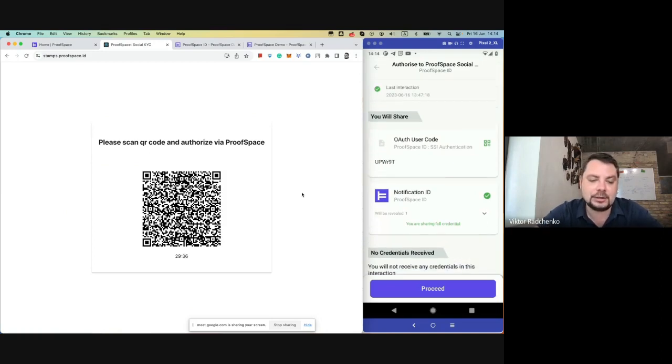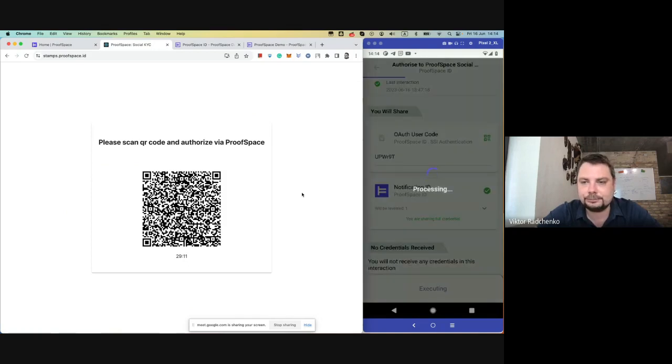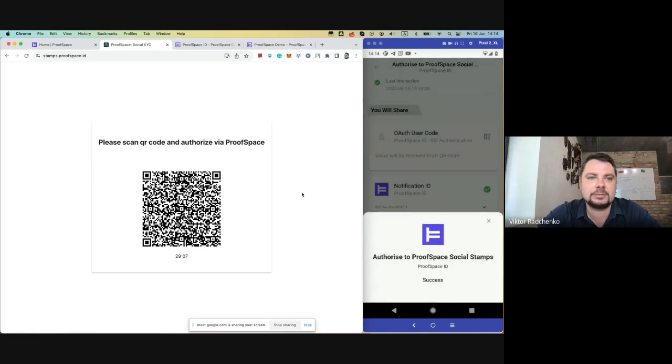And interaction is the way we structure the communication between a user and the service. An interaction usually consists of two parts: the part that indicates what the user will share with the service, and the part that shows what the user can receive back from a service following this interaction. So I press proceed, and performing SSI Auth with ProofSpace social stamp service.